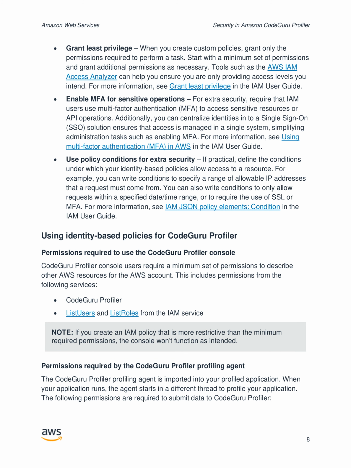Enable MFA for sensitive operations. For extra security, require that IAM users use multi-factor authentication, MFA, to access sensitive resources or API operations. Additionally, you can centralize identities into a single sign-on, SSO, solution, which ensures that access is managed in a single system, simplifying administration tasks such as enabling MFA. For more information, see Using Multi-Factor Authentication, MFA, in AWS in the IAM User Guide.